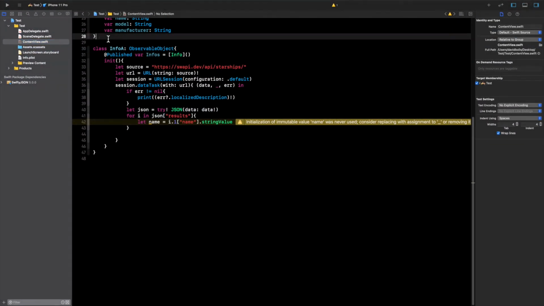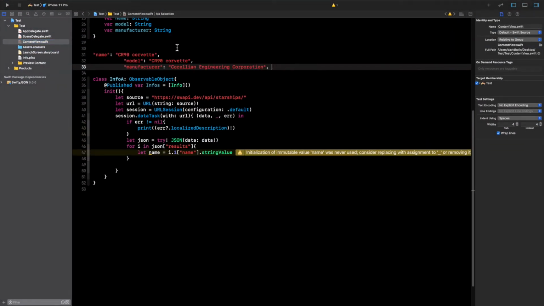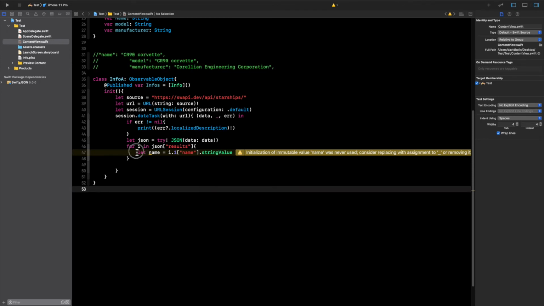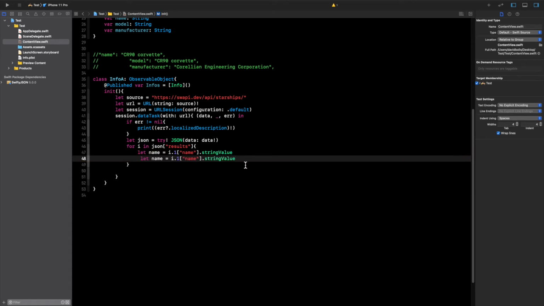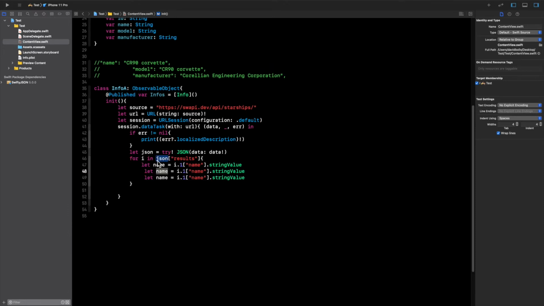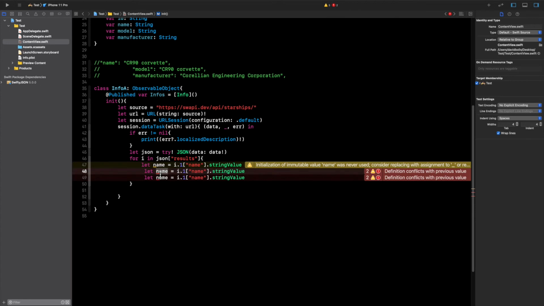I'll maximize this and paste it, and we can just comment it out so that we don't make mistakes. Now I'm going to copy this and do it three times. For this one, I'm going to call it model, and we're going to copy exactly how it's spelled over here. And manufacturer, exactly like this. So this is actually looping through results and collecting all this information.